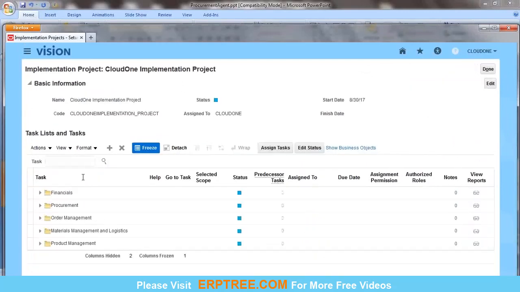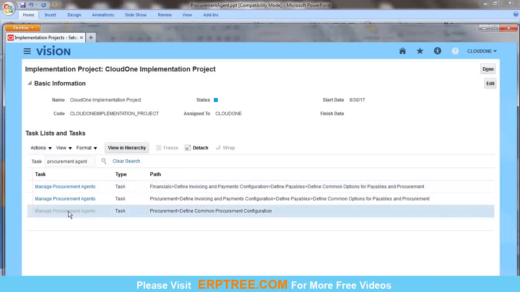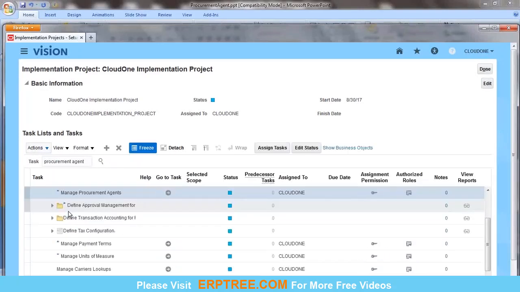So you have to search for the task called Procurement Agent. The same task is available from different offerings. From Financials, this is the path to define the procurement agent. From Procurement, this is the path available. Again, within Procurement, there is a simple path available to define the procurement agent. Select any one of the tasks, Manage Procurement Agent. Just click on this task, and it will open so you can create the definition.